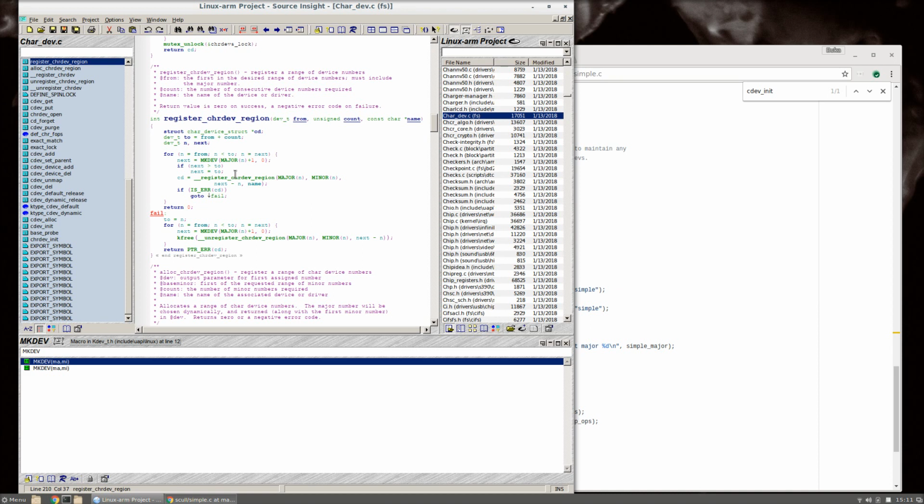Okay, and at that point what you do is you set cd to the return value of __register_chrdev_region. Into the __register_chrdev_region function you pass major of n, minor of n, next minus n, and name. So if next were 2, then next minus n would be from plus 1, from plus 2, and so on.